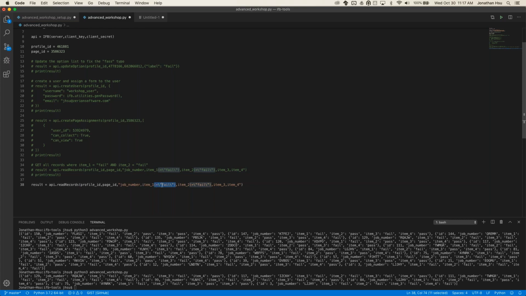I want item 1 equal to the string fail, as well as item 2. So what we're going to be able to do here is modify this slightly and then execute our command. I wanted all of them to be equal to pass, so I'm going to set these two first.